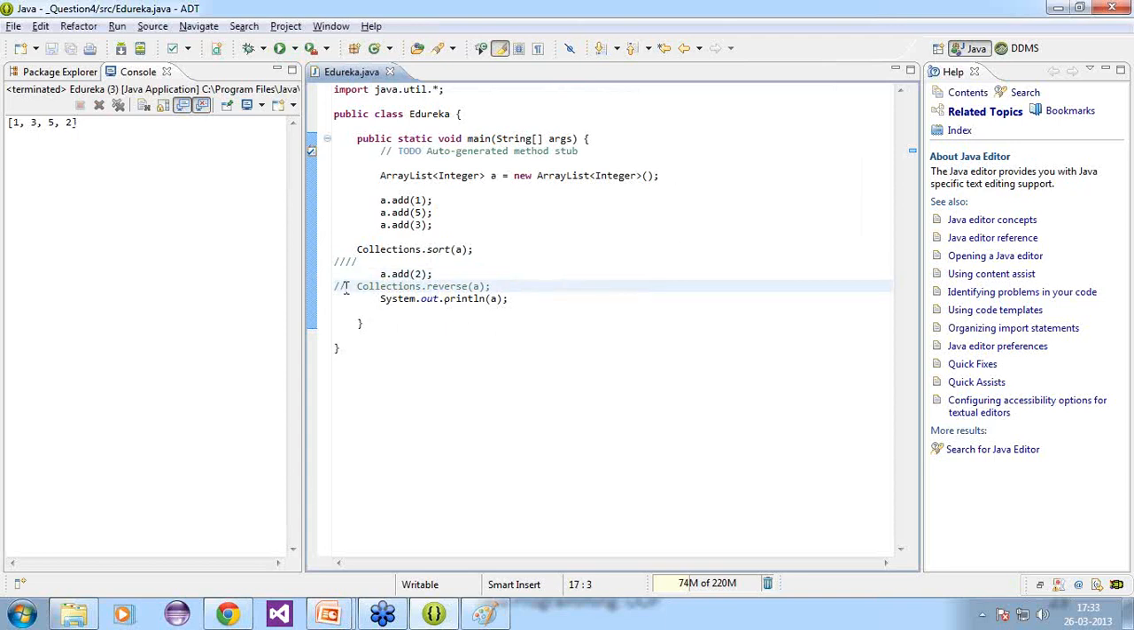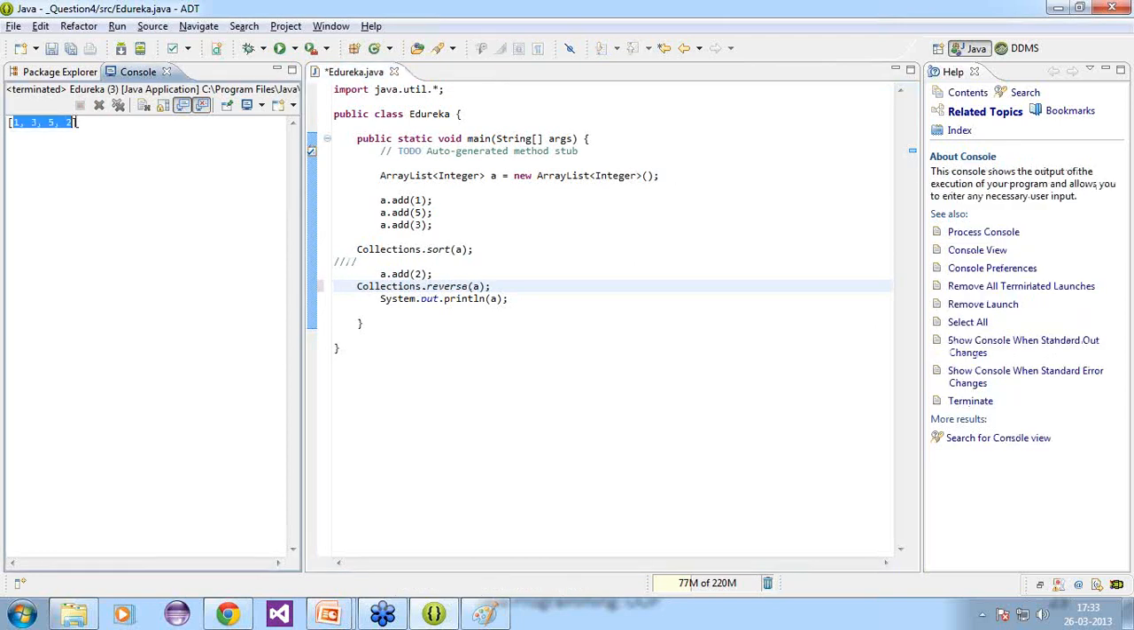After that, I again uncomment a line, Collections.reverse. Previously we received the result 1352. Now when we use Collections.reverse, it will reverse the entire thing, that is, I'll receive the value 2531. When I run this code, I receive the result 2531, and that is why the answer was C. Okay. So everyone, are you now clear?